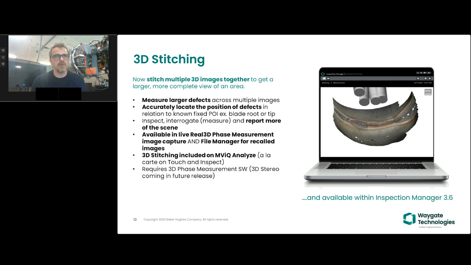Once you've found a defect within an engine, for instance, it's necessary to then measure it. If the size of that defect exceeds one given field of view, traditionally multiple separate images would be captured and the measurements from different images would be added together. Here's an example where, now that we've got 3D stitching, you can perform that measurement in one captured composite image.